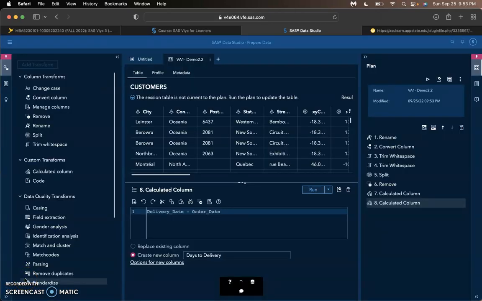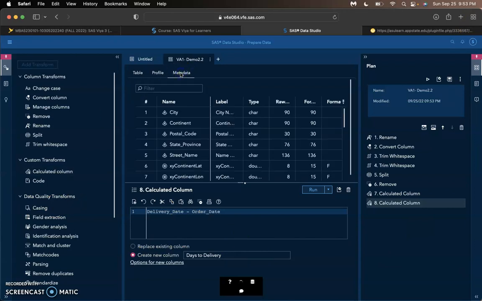So once it loads, you can see this is set up similar to the first part of SAS Viya 3. So this is the top pane right here. This is the left pane and the right pane, and this is the workspace. So from here, we are going to click metadata.